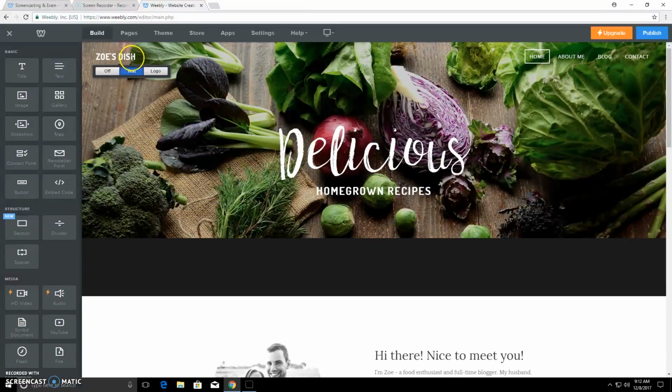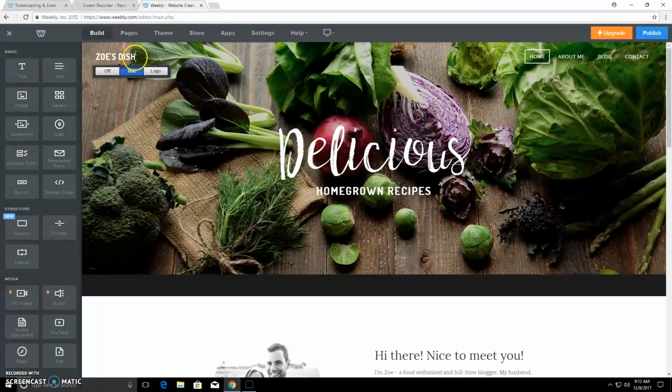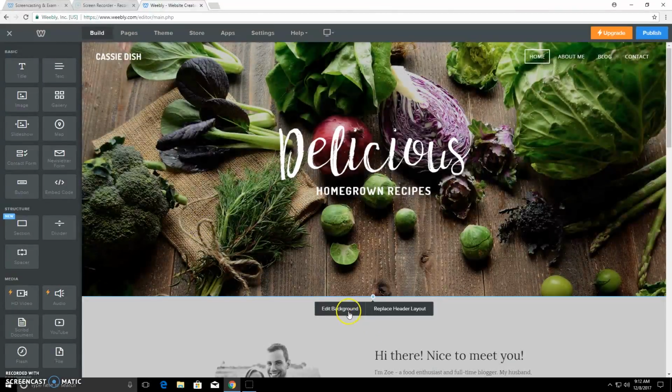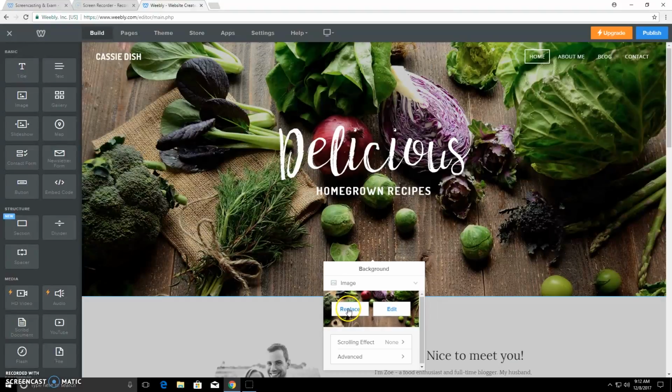We are then going to change this Zoe's dish to Cassie's dish. And then we are going to change the picture at the end of the background. We are going to replace it.